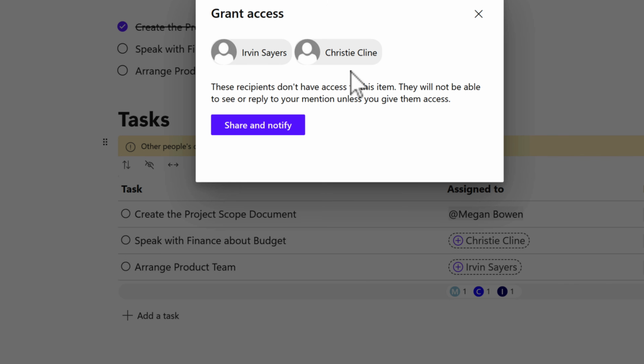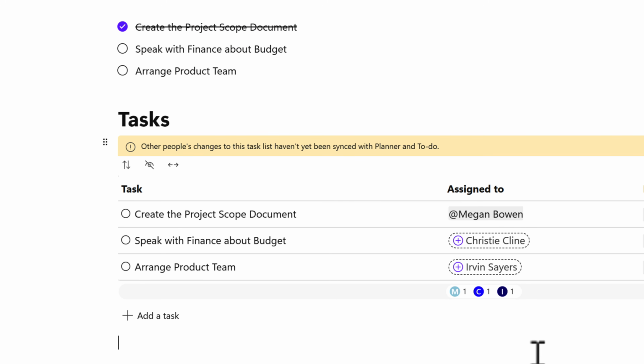I haven't finished with my Loop area here, but I will give them access to the workspace as part of this video tutorial. So at the moment, I'm going to click on X and I'm not going to grant them access. But you can also see on here, other people's changes to the task list haven't been synced with Planner and To Do. So again, that relates to the fact that I haven't provided access to these relevant people, but we're going to be able to do that very shortly.